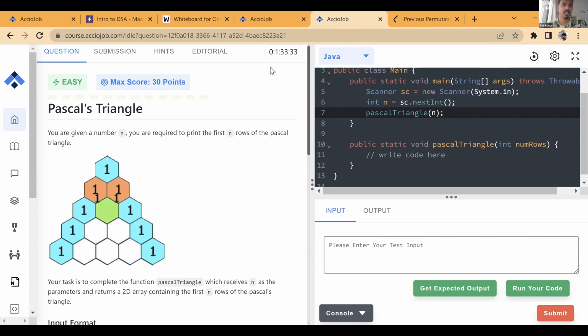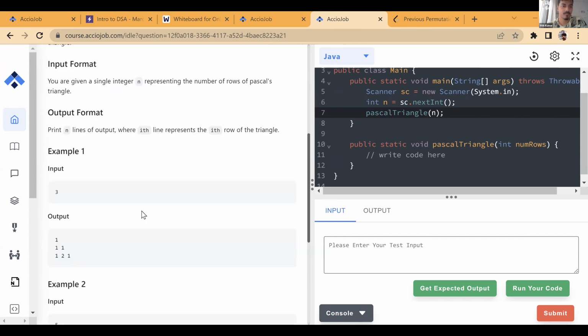Test case problem, which test case? In this question, is there any test case? No.